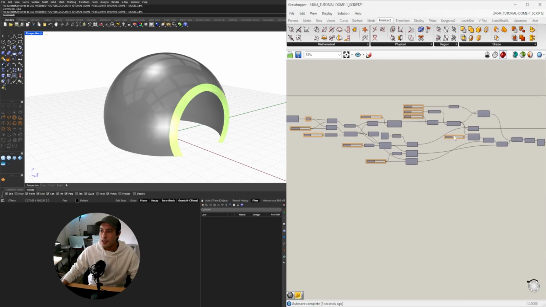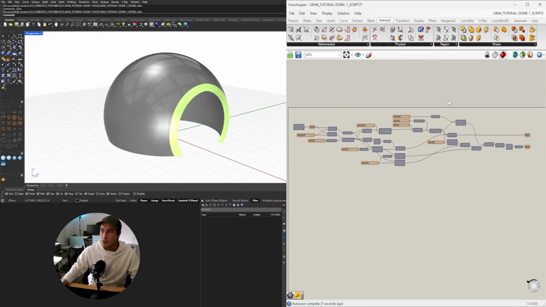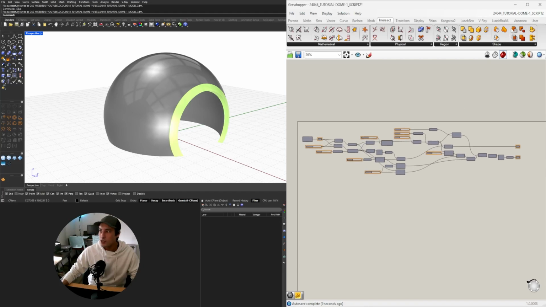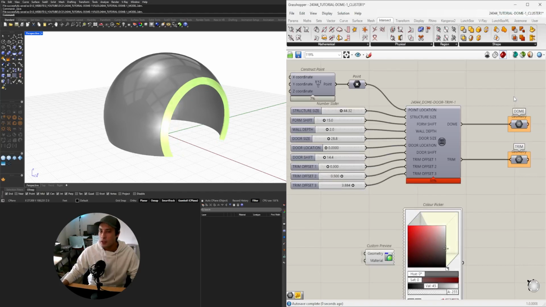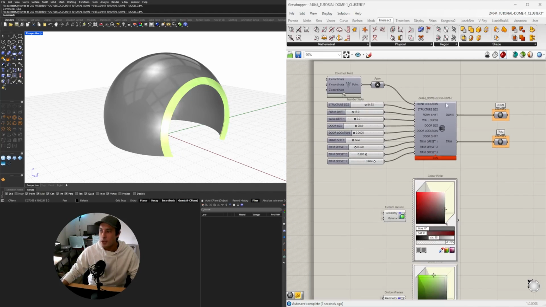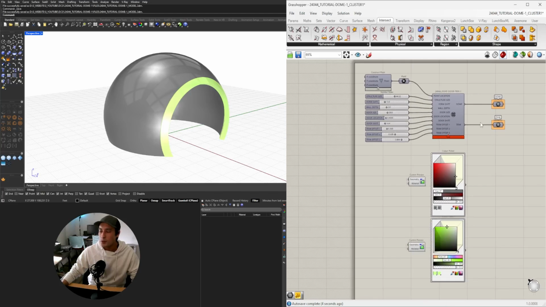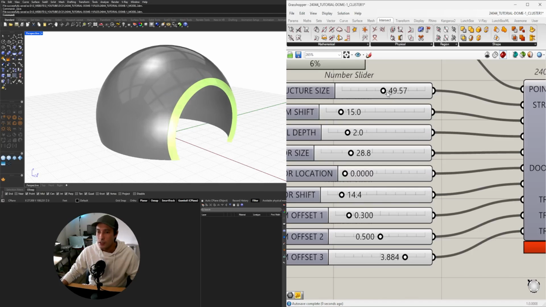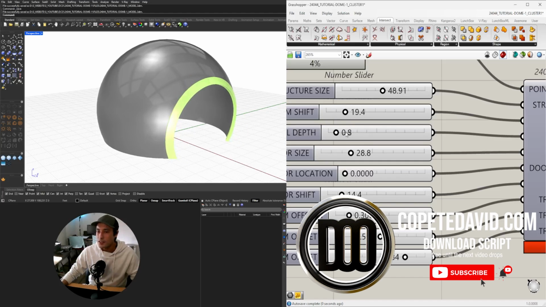So these details is kind of what we continued with, but at the end what I did was organize the script into a cluster where you have inputs and outputs. Now this is the one that if you don't want to see how the whole script was created, this one is the one that you could use, where you have all of the details still here, and we can change all of these parameters to create a completely different design.